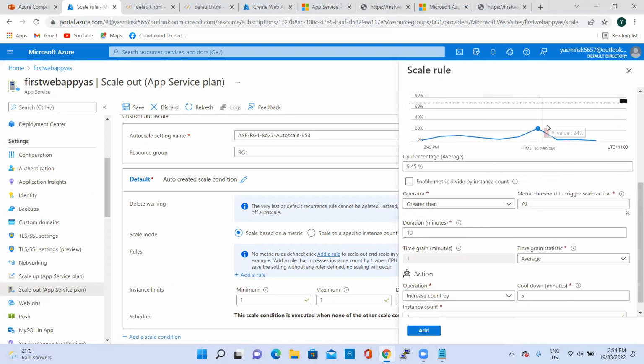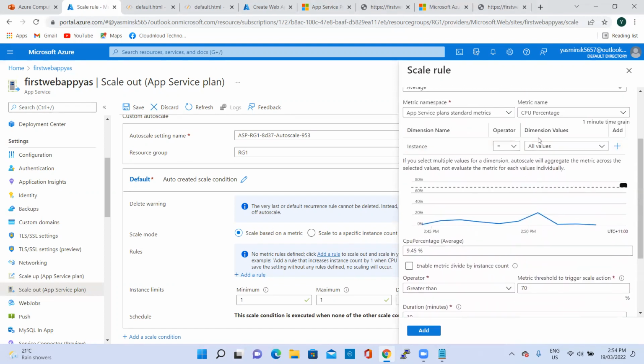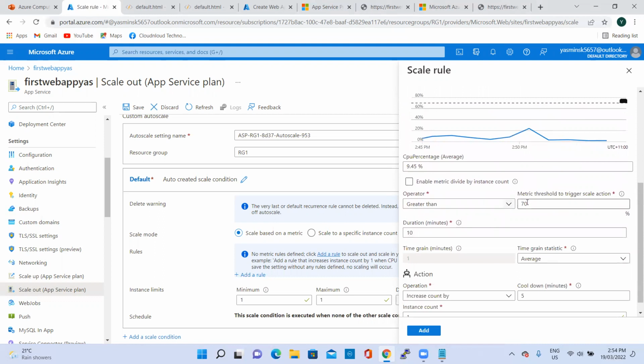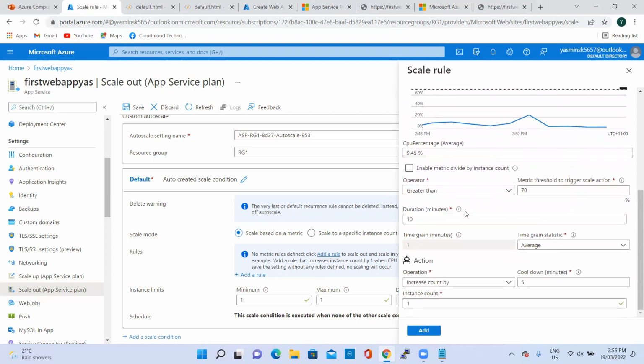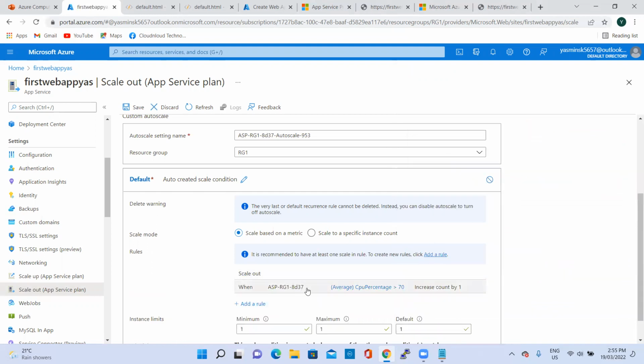So if my app service plan CPU is going beyond, say greater than or equal to 70% for a duration of 10 minutes, okay, this is just an average, then increase my virtual machine instance count by 1. So it will create one more virtual machine if this condition is satisfied. Okay, so I've just gone ahead and created one.